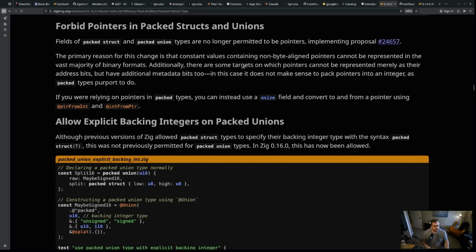Additionally, there are some targets on which pointers cannot be represented merely as their address bits and have additional metadata bits too. In this case, it does not make sense to pack pointers into an integer as packed types purport to do. Makes sense to me. If you are relying on pointers in packed types, you can instead use a usize field and convert to and from a pointer using pointer from int and int from pointer.